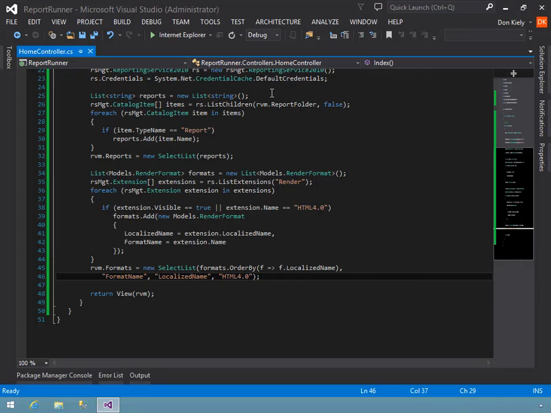Now I need to add the HTTP post form of the index action method, to which MVC will automatically pass the values of the report and render format selections that the user makes. The result value returned by a successful call to the render method is an array of bytes, so I'm going to need to either save it to disk or render it correctly in the browser.